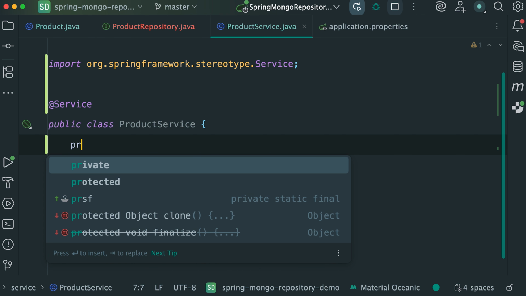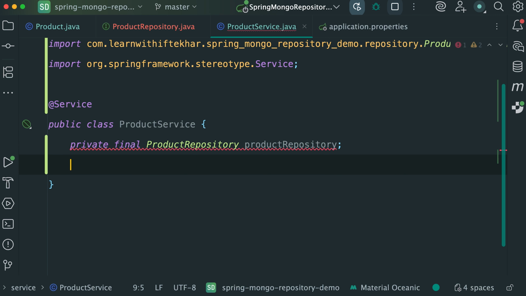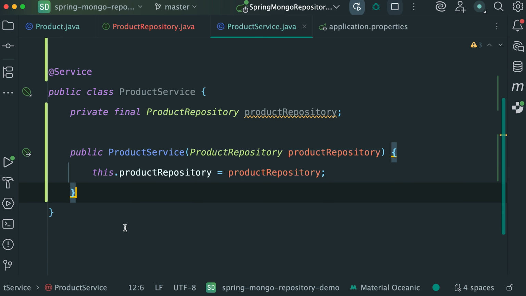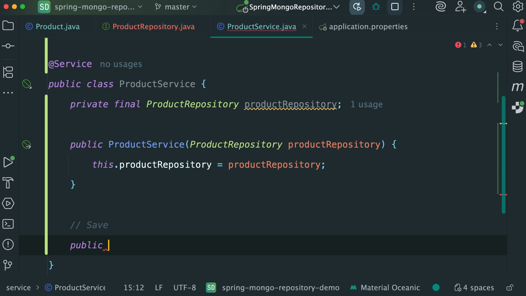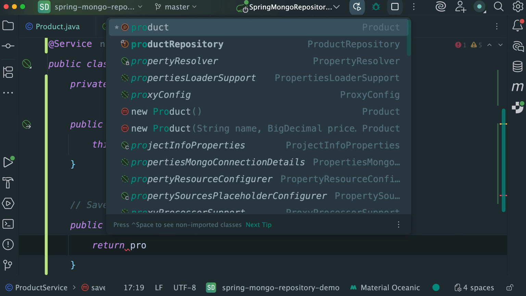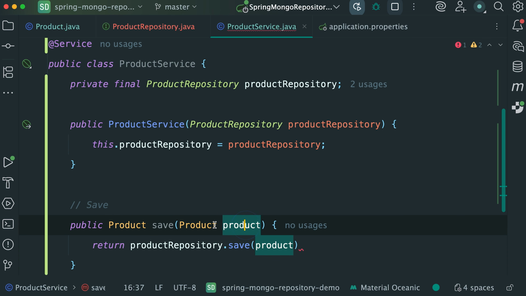Let's define a private final field, ProductRepository, and name it productRepository. Now, we'll use the constructor to inject this ProductRepository. So generate, then constructor, select our productRepository and click OK. Now let's create the necessary methods to do the CRUD operations. First one will be for the save operation. It will be a public method. The return type will be Product, and let's name it save. It accepts a Product object, and the return statement calls productRepository.save, and here provide the product that we have received as the argument.